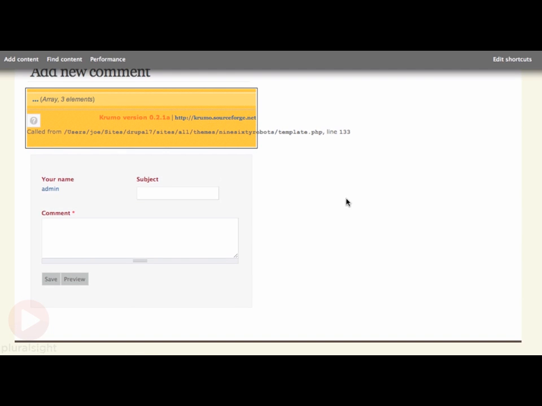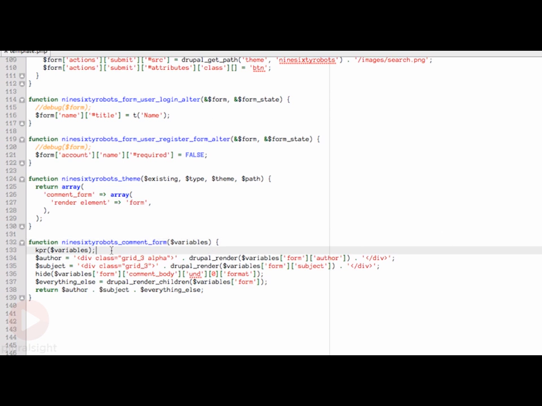The last thing I need to do in order to finish cleaning this up is remove that KPR so we're not printing out the elements array here any longer. I can switch back to our code to do that. It's as simple as deleting that line from our function.